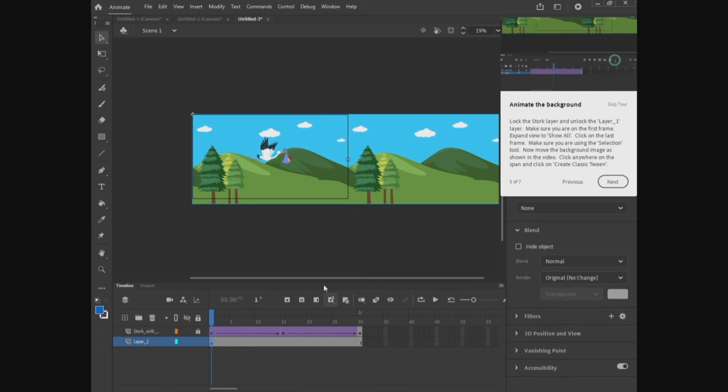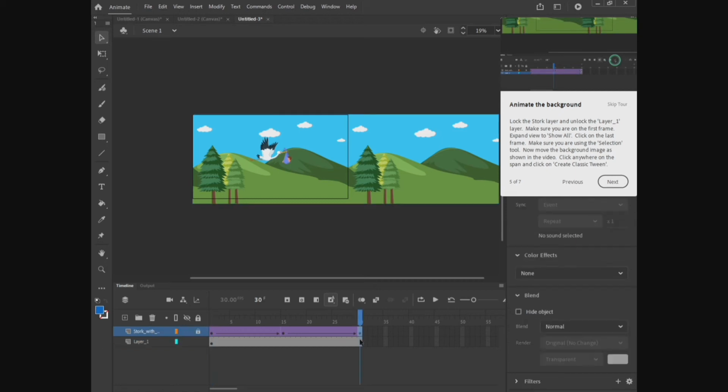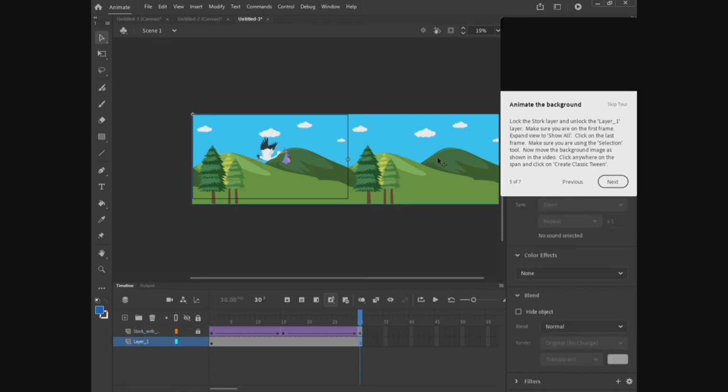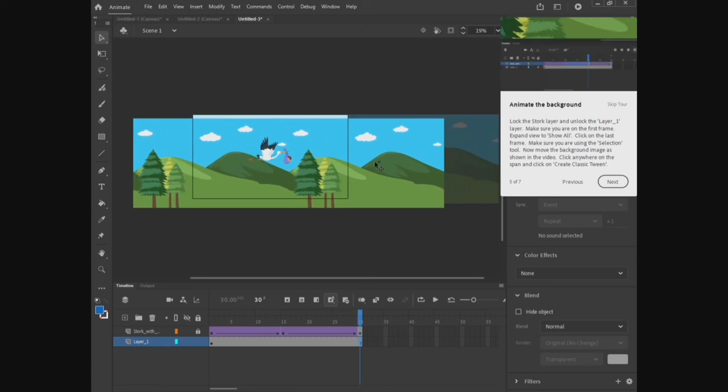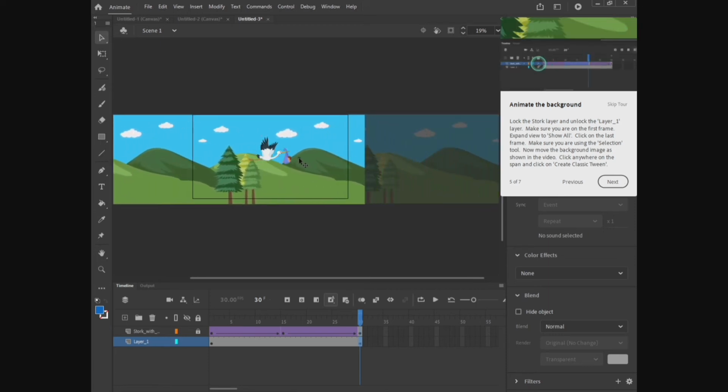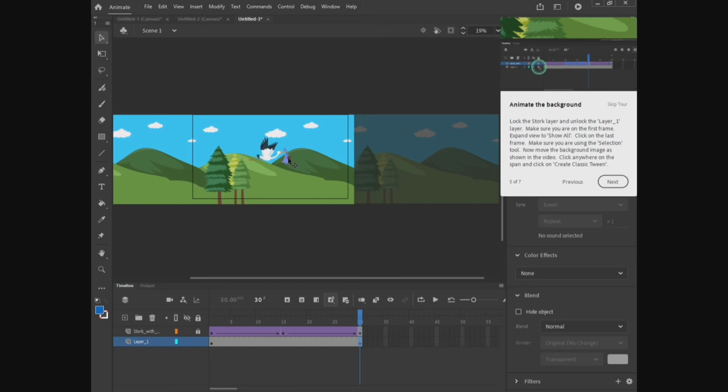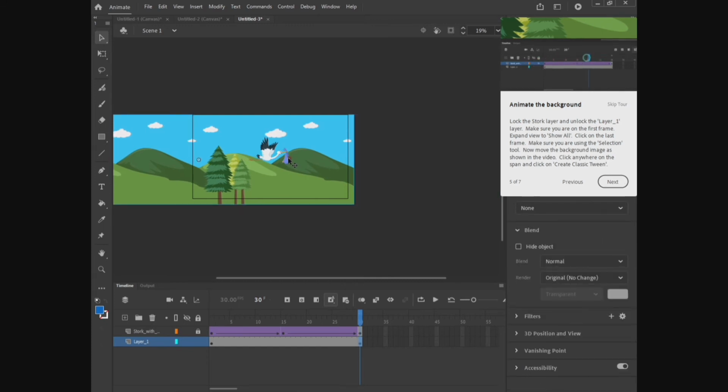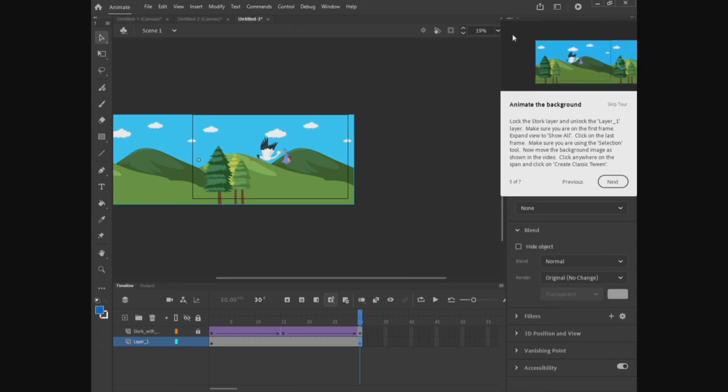Now move the background. So now I'm on the last one, and I'm grabbing and moving the background. Nice. Click anywhere on the span, so this is the span. I just want to be sure that I'm looking at the above animation again. So now that's just inserting the last keyframe. I'm going to move the scenery behind it with the selection tool.